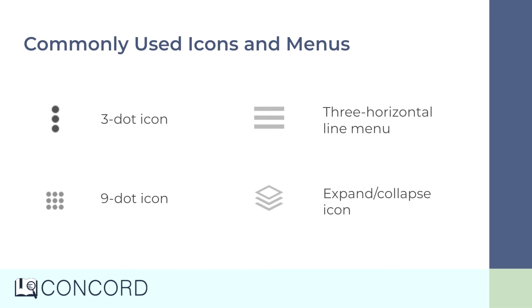Below that is the nine-dot icon, and that is used to drag and drop citations in a list. On the top right-hand side of the screen is the three horizontal line menu, and Kristen will be using that in her demonstration in Lists and in the List Manager. And then finally below that is the expand and collapse icon, and that's used to expand and collapse search results and citations in a list.